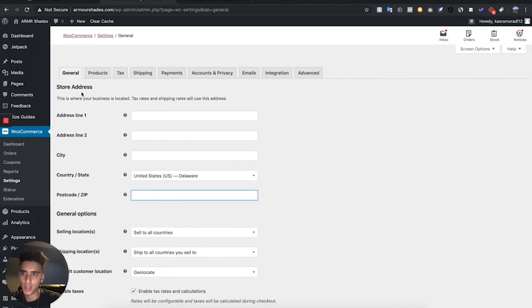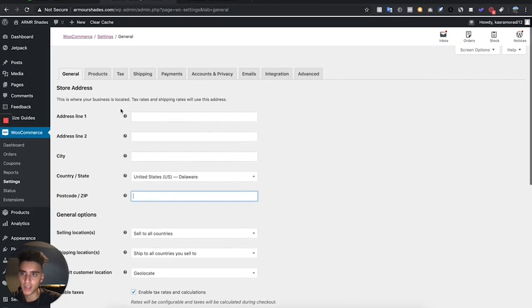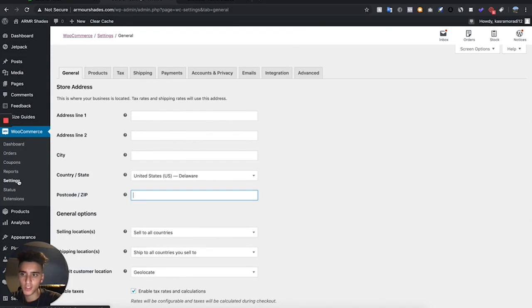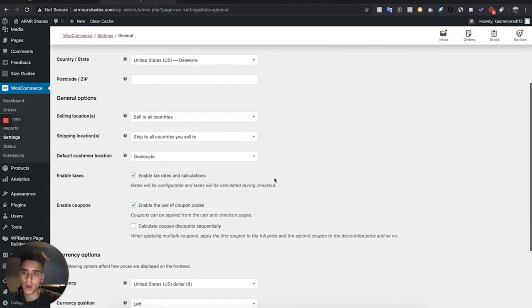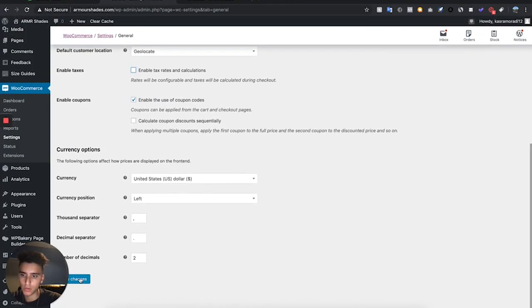Now we're going to go ahead and change a couple of the store internal settings. So go back to WooCommerce, go to the settings tab, and then in general, add your address right here, or your PO box, whatever you guys are using for your store. And you want to take off the taxes, and then leave that, and then just go down here and hit save changes.